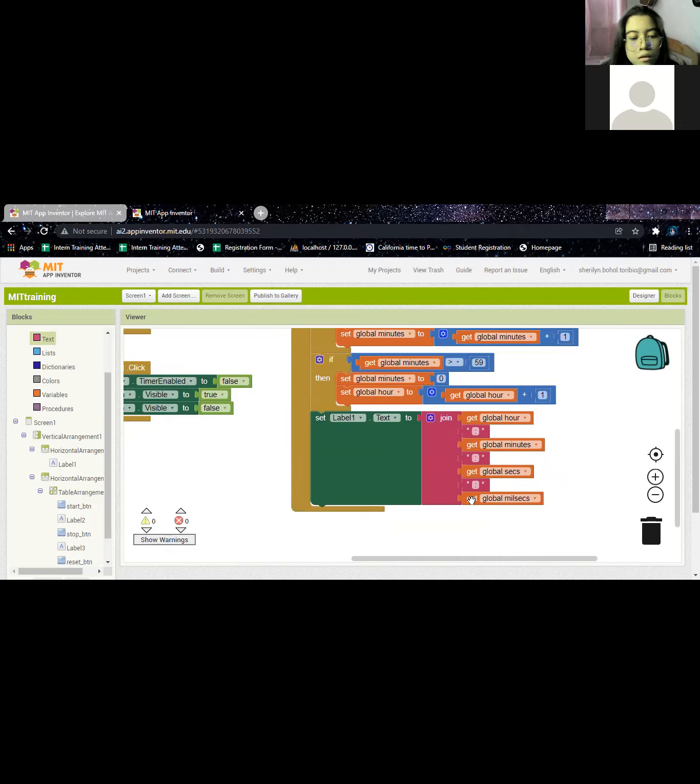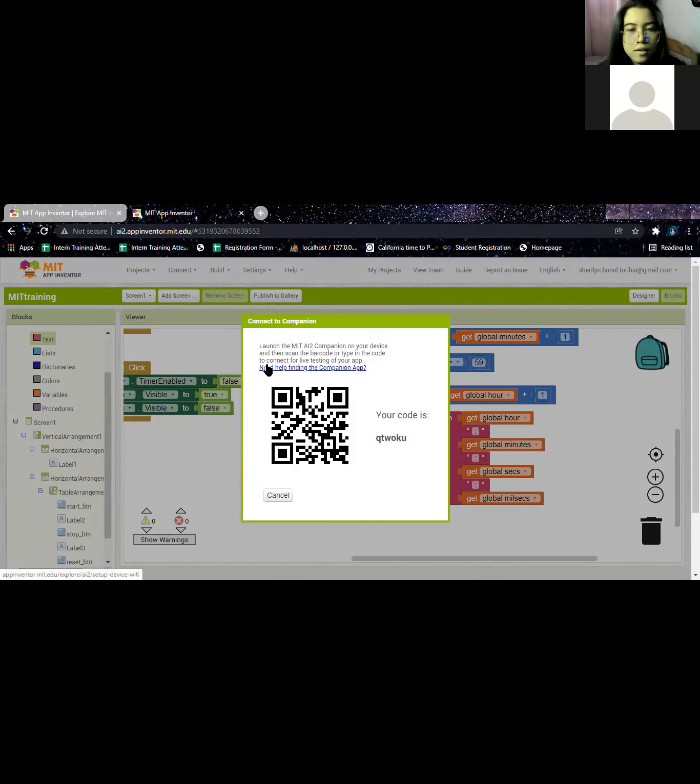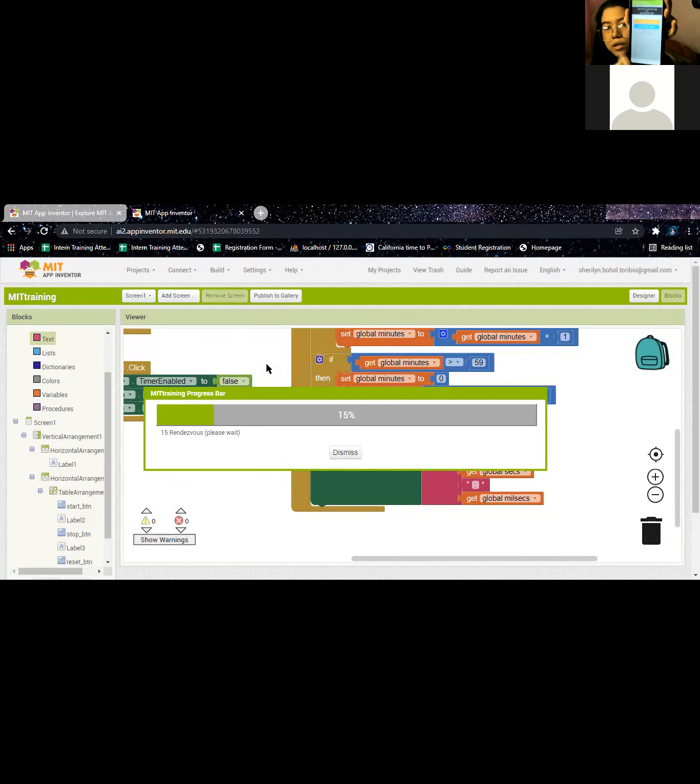Ayan. So ang gagawin natin ngayon is to try that thing out. So let me just reconnect again my screen. So connect again to try your clock. Kailangan mo lang gawin is to click disconnect, then AI companion. Okay, then automatically mag-generate siya ng code. And let's have it scanned. Ayan. Loading na.